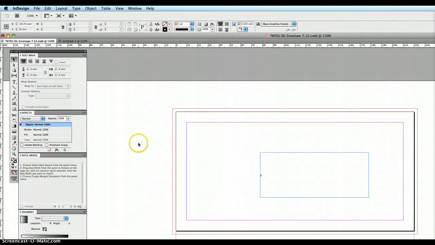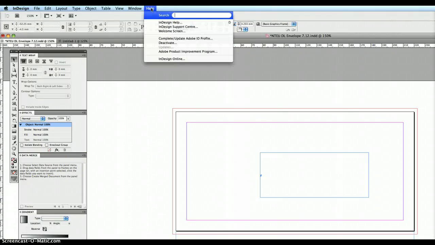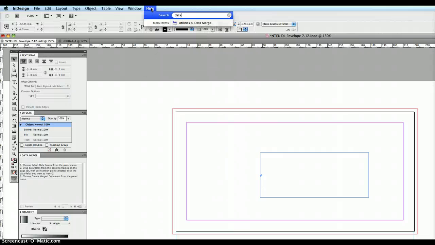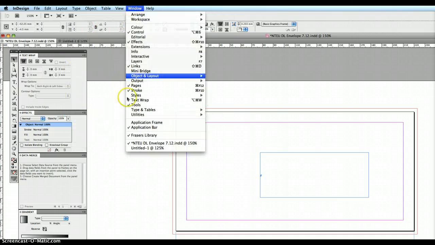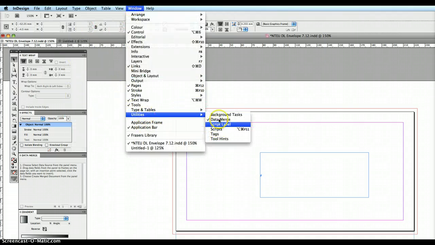So the first thing you need is your data merge panel. I have mine open already. Let's find where it is. I'll go up to Help, type in data merge. There it is, coming up already. If I hover down there, we see where it is. It's coming out of Windows, Utilities, and Data Merge. So Windows, Utilities, Data Merge. There we go. That's where you find your Data Merge panel.